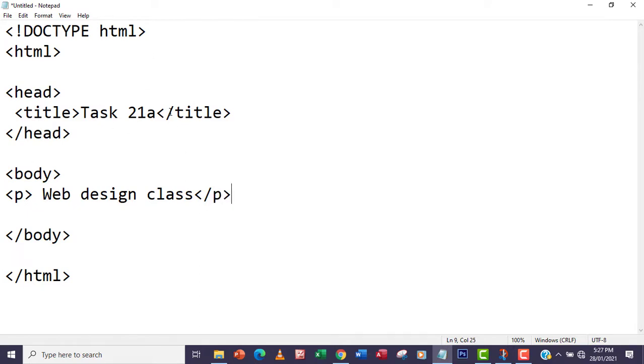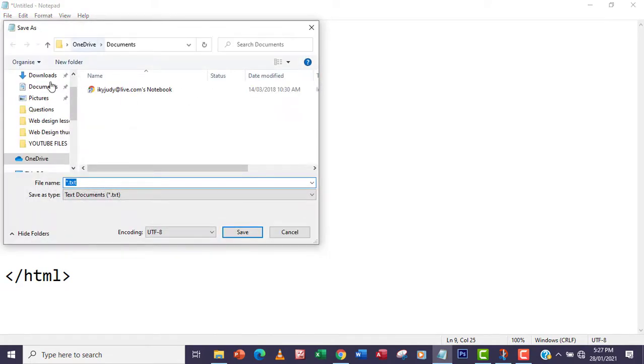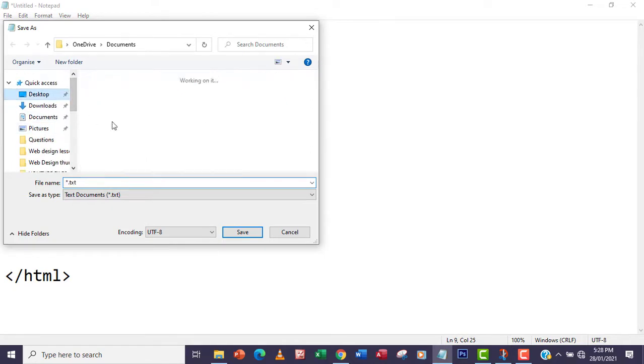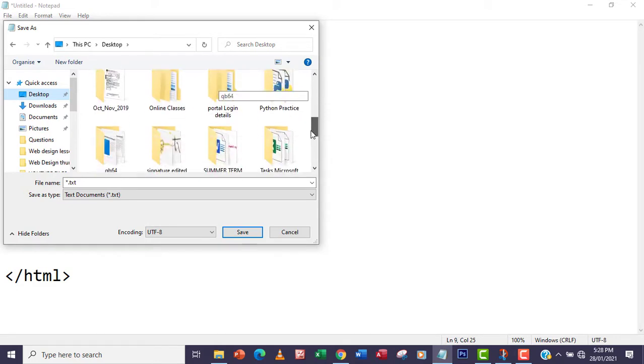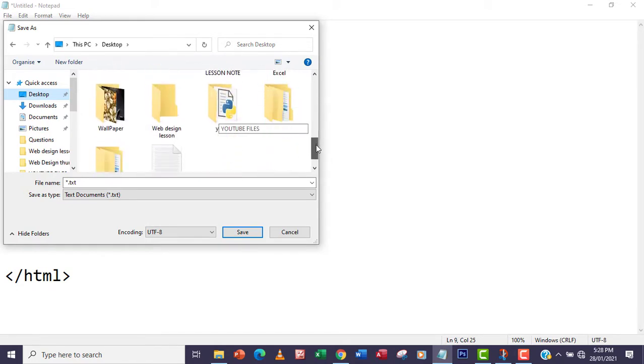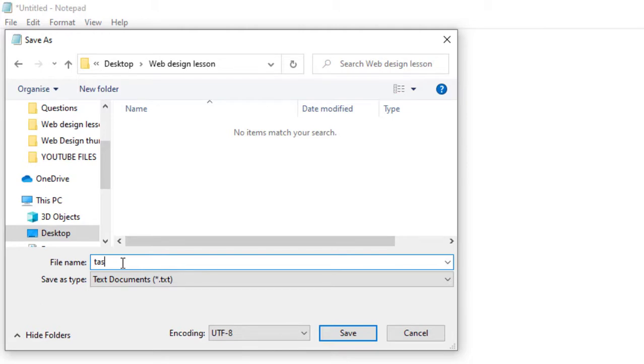When you create this, the first thing you do is to save it as a .html extension. So I'm going to go to save as, choose my location. I need it on the desktop. I've already created a folder called web design class. So web design lesson. I'm going to have this as task 21A. It has to end with .html or .htm, whichever you prefer. So you save that.